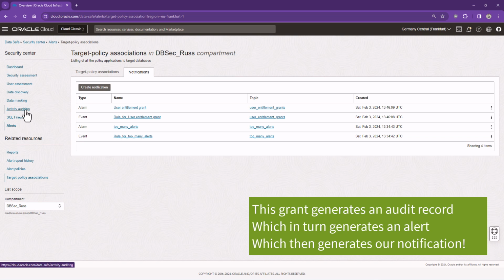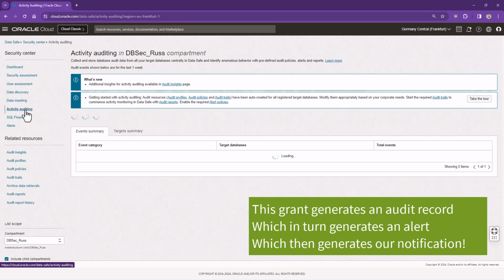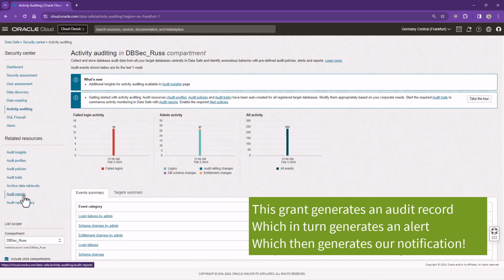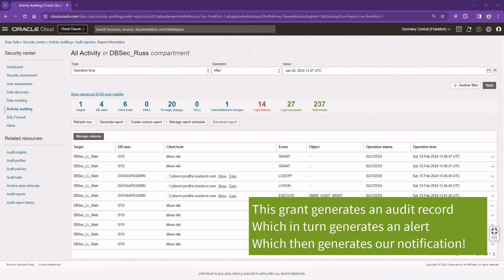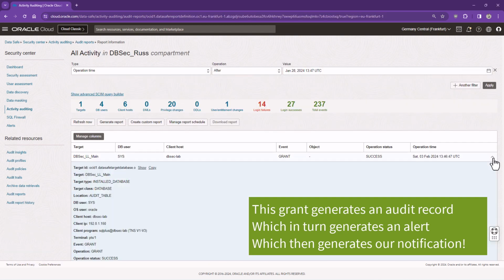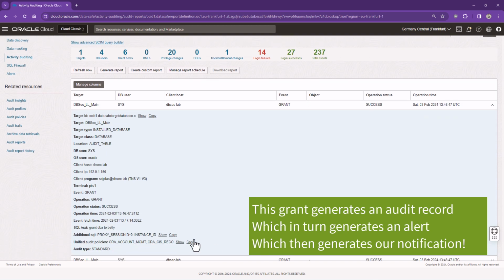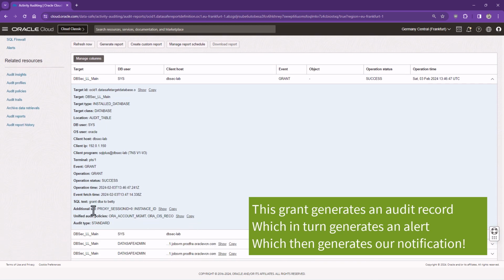So let's first go to activity auditing, and then once we're there, we will go to activity reports, and we will click on all activity. And we can see that sure enough, a grant came in. And if we look, we can see, yep, somebody granted DBA to Betty.